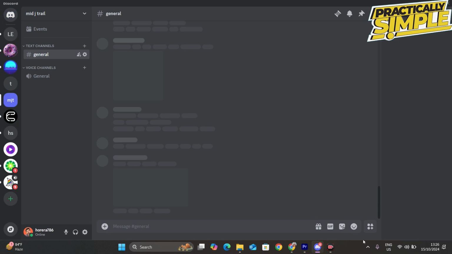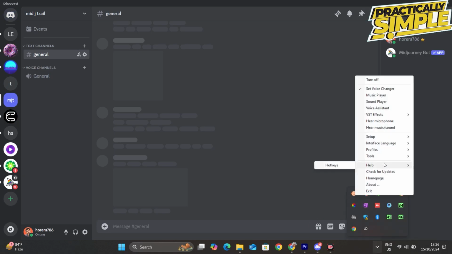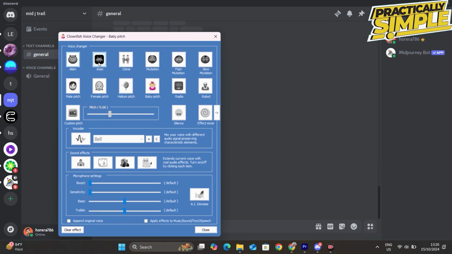Then you can close this out, go to your server, and go back to show hidden icons and right click on the Clownfish, and from here you want to go to set voice changer, which is going to open up the voice changer. Now to use the voice changer, it's simply a matter of selecting which voice you want to use, and when you select one of these options, your voice will be changed.